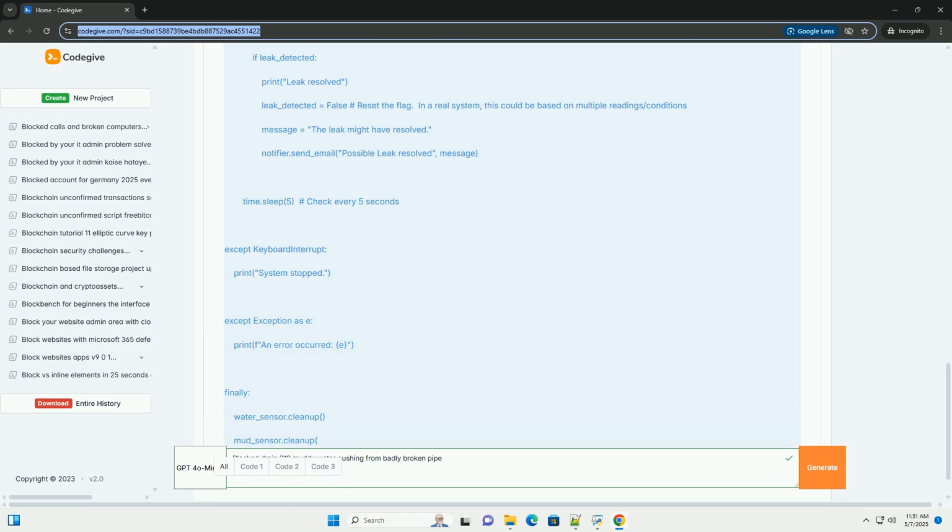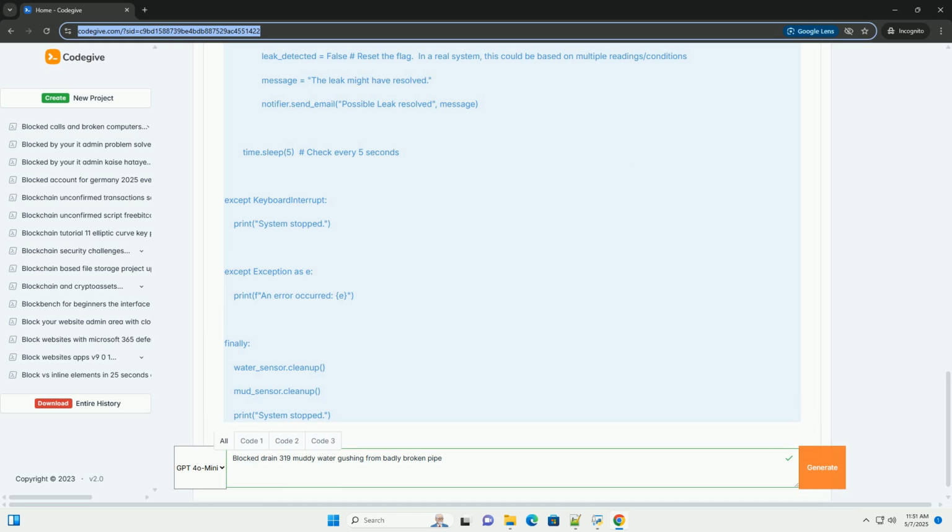Safety precautions, absolutely critical. Electricity: water and electricity are a deadly combination. Before you do anything else, check if any electrical wiring is near the broken pipe or the water source. If so, immediately turn off the relevant circuit breaker at your electrical panel. If you're unsure, turn off the main breaker. Don't risk electrocution.